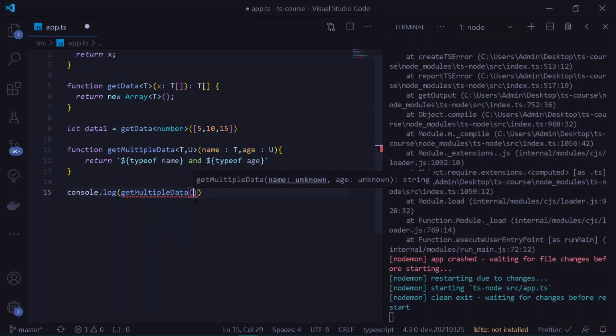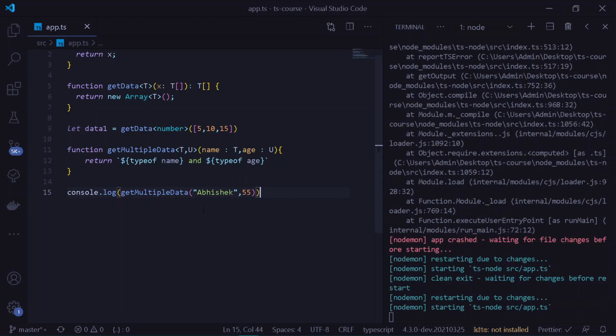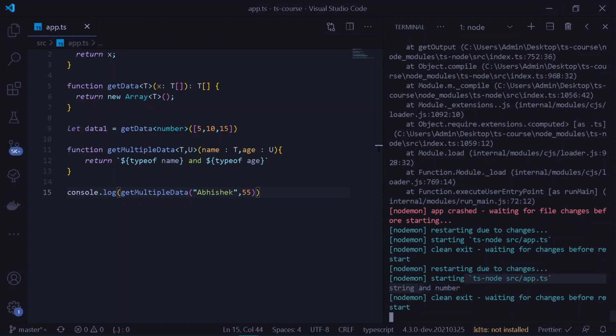multiple data it will be taking two different data types. So here I can simply provide a value of Abhishek, and also a new number. And if I press Ctrl and S, you can see I will be getting the following value here, which will be a string and number.